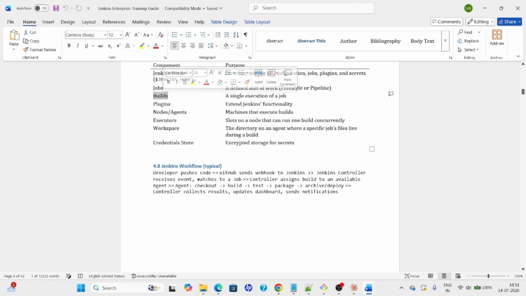Next is builds, a single execution of a job. So if you execute one particular job, that is what we call a build. Then plugins extend Jenkins functionality. Inside Jenkins, we have a number of plugins, around 1800 plugins. Nodes are agents, machines that execute builds. The machines executing those particular builds, we call them nodes or agents.